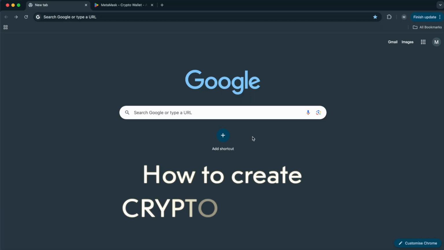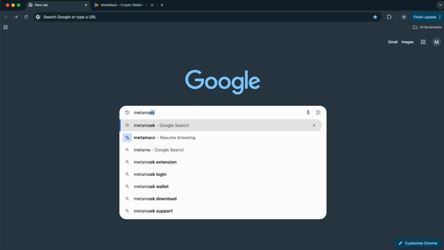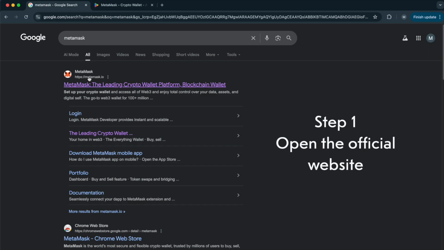Hey guys, Mike here, and today I will show you how to create a crypto wallet in MetaMask, just for learning purposes. This video is purely for educational purposes. First I open the browser and go to a search engine, type in MetaMask, and make sure it's the official page.